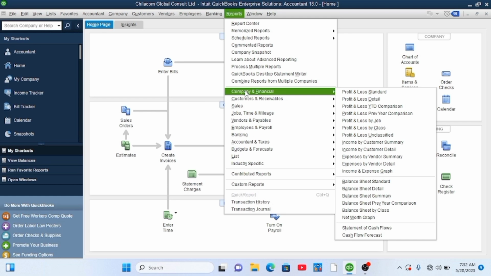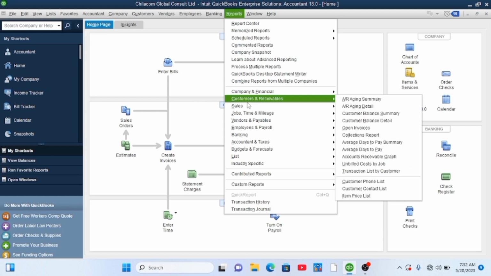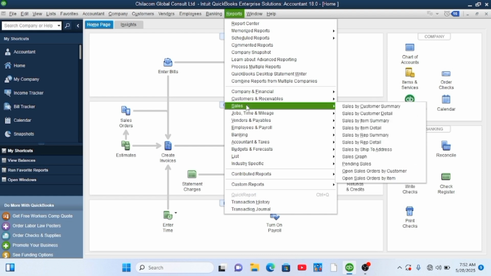And you know that these days P&L is called a statement of financial performance, while that of balance sheet is now called statement of financial position. So you can also look at customers and their receivables. See the ages, the ones that are long overdue. You can also look at your sales activities.